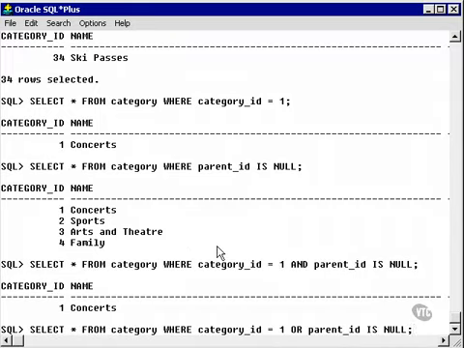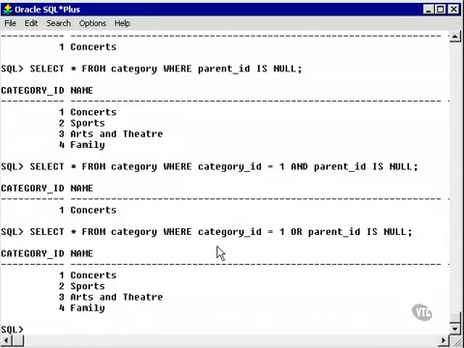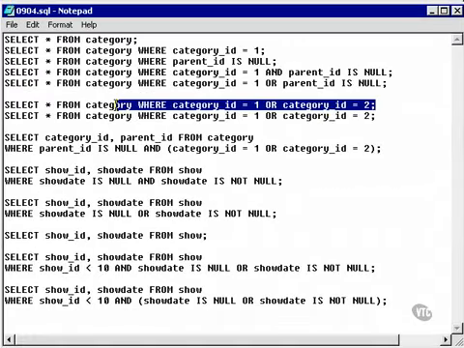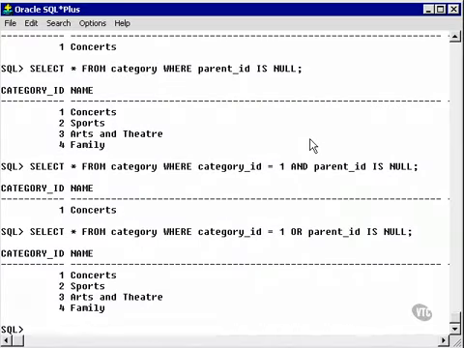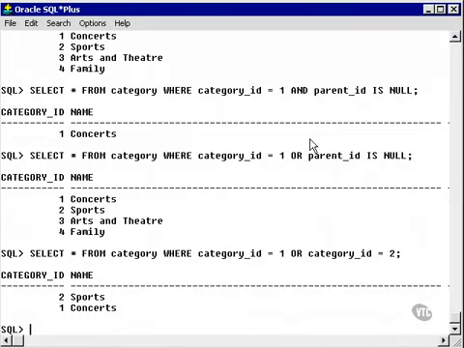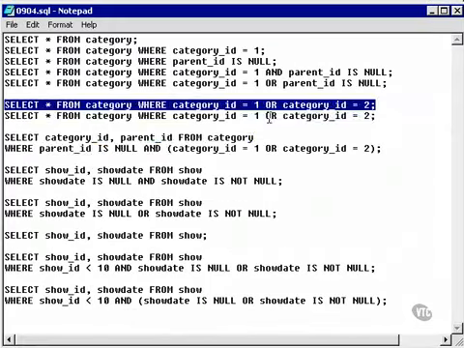Now let's use the OR condition and specify the category ID as being 1 or the parent ID as being null. We actually get the same as parent ID is null, but you can see the point. Now let's try another one. Let's specify that the category ID can be 1 or 2, and therefore I find the first 2 records.